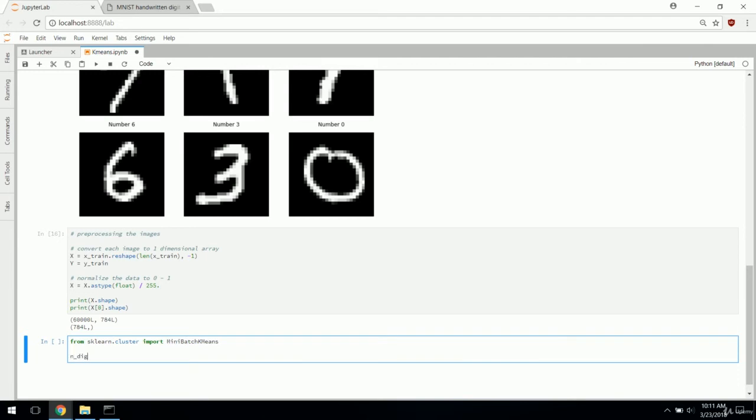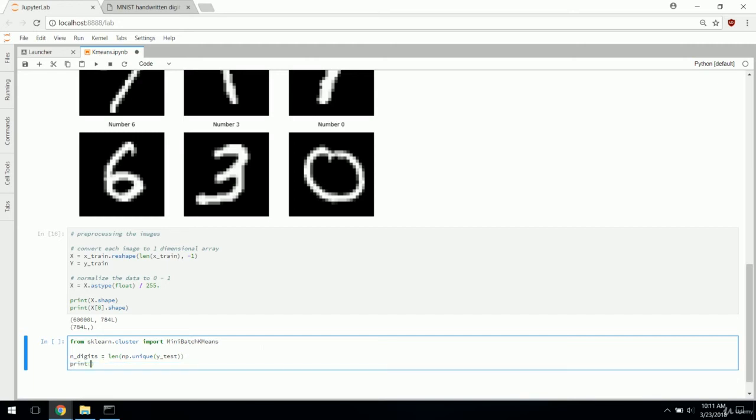All right, so number of digits, let's get this really quick. We'll do length of np.unique of y_test, so find all the unique values in the testing data set and the length of that. Let's print out the number of digits. This is going to give us 10, 0 through 9, but we'll just double check that.